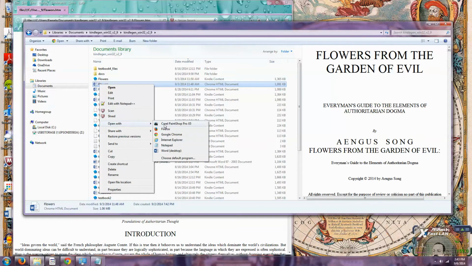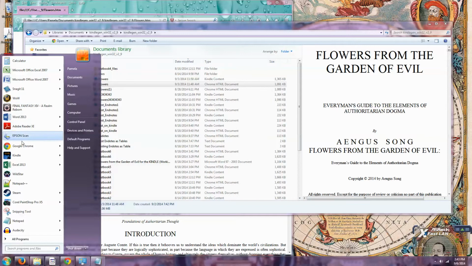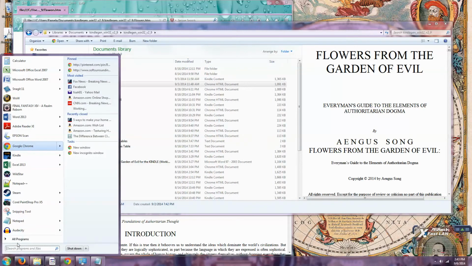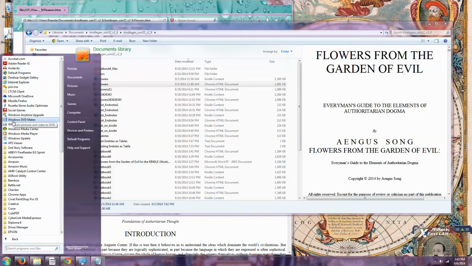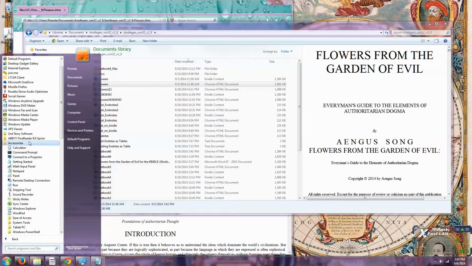If you go to Open With and Notepad is not an option, then click on the Start button, click on All Programs. I have a lot of programs. You probably won't have that many. Find the folder that says Accessories and left click it. Notepad will be one of your options under there. So click Notepad here. I'm not going to do it because I already have it open. Then there's a File Open function in Notepad that you can open the document with.